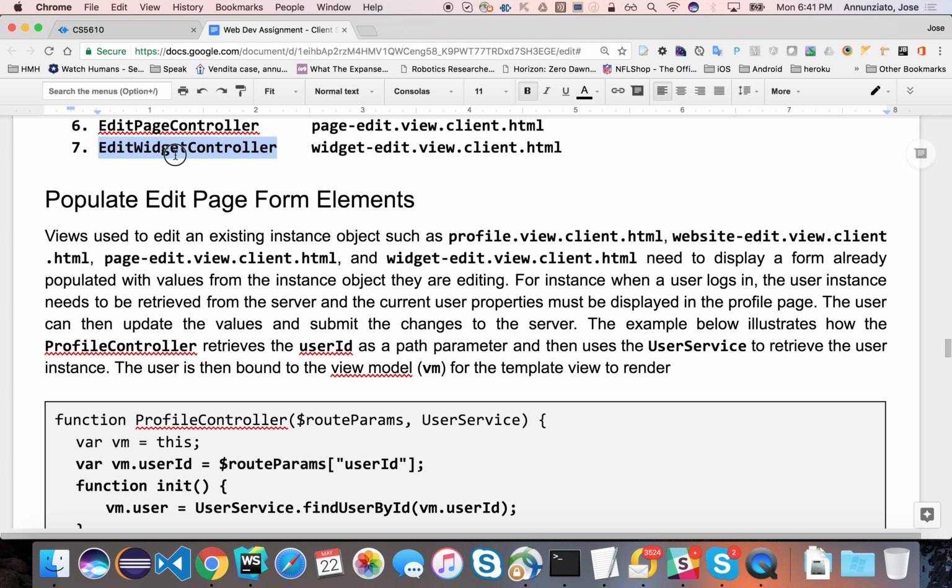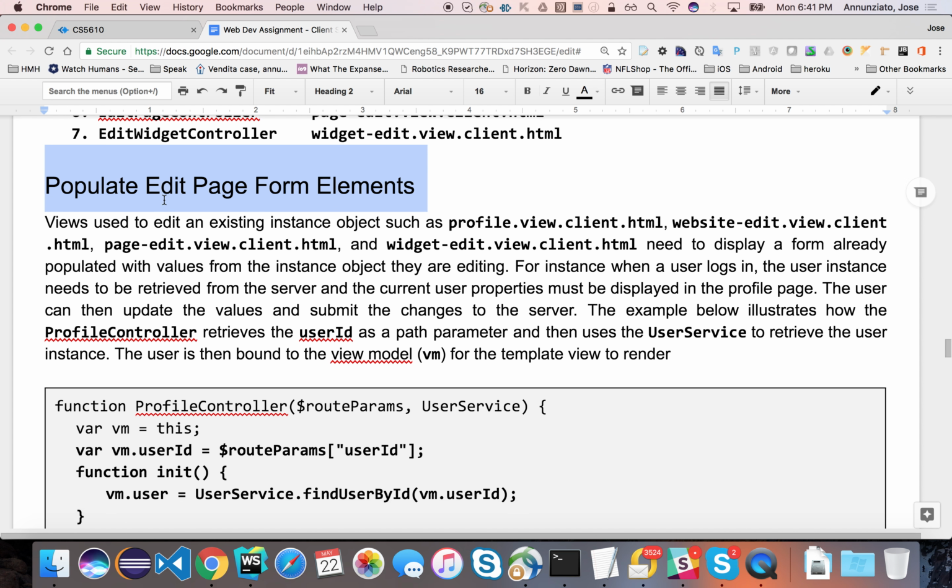We'll need to populate, for instance, if you navigate to an editor page, like a widget edit or a page edit or a website edit, you'll need to go fetch that particular page or that particular website, and then populate the form with the data for that particular website or page or widget, so that you can then edit it and then update it. So here's just a reminder that you need to do that.